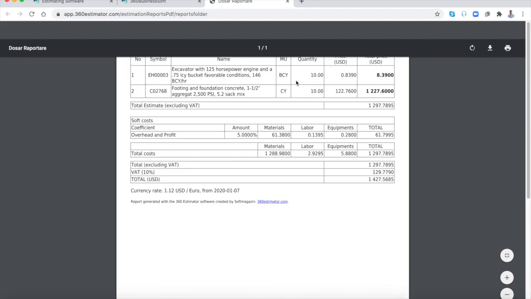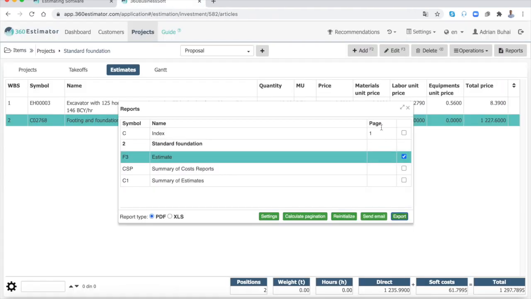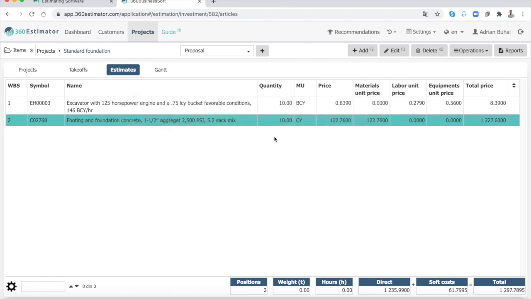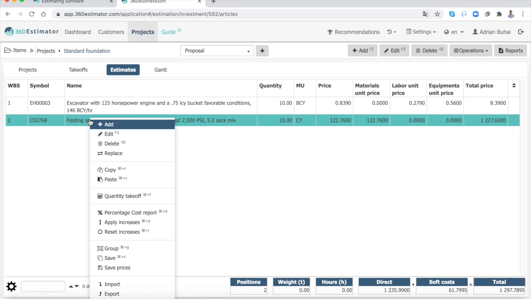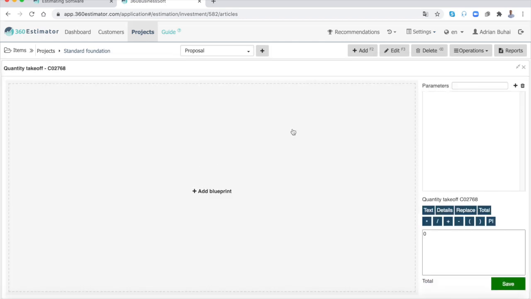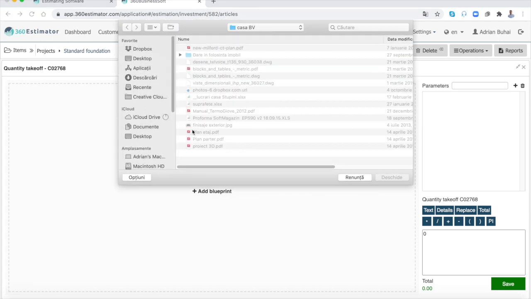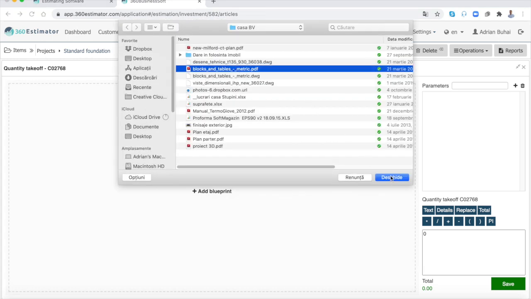Third, you can upload your blueprints and takeoff quantities. Select the cost item for which you want to calculate the quantity, for example, footing and foundation concrete, and, using the contextual menu, choose Quantity Takeoff. Press the Add Blueprint button and choose the blueprint in PDF, DWG or JPG format from your computer.